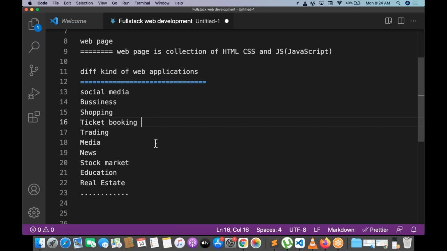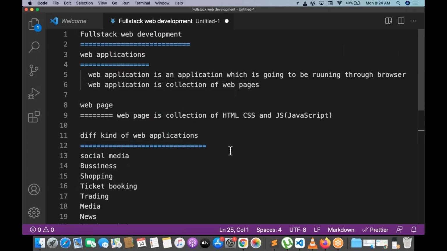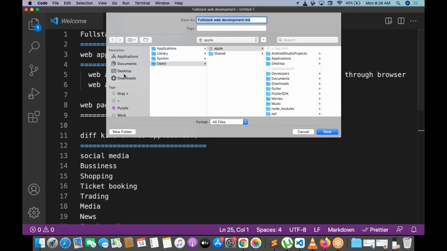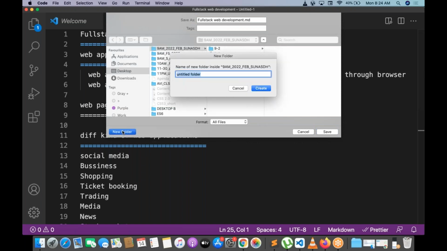And finally, guys, if you want to develop an end-to-end web application, what is the agenda? The agenda is very simple. We need to work with the front-end technologies, and we need to work with the back-end technologies.